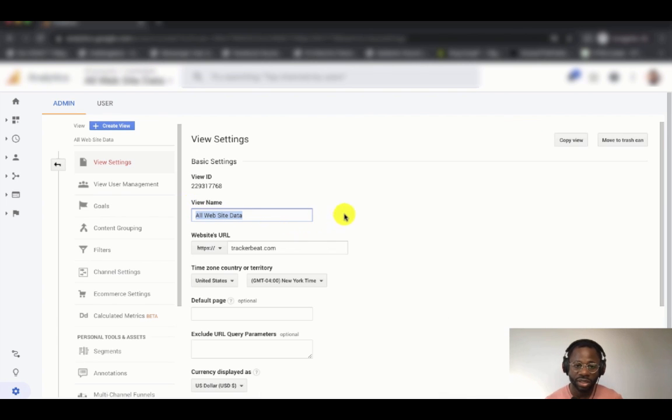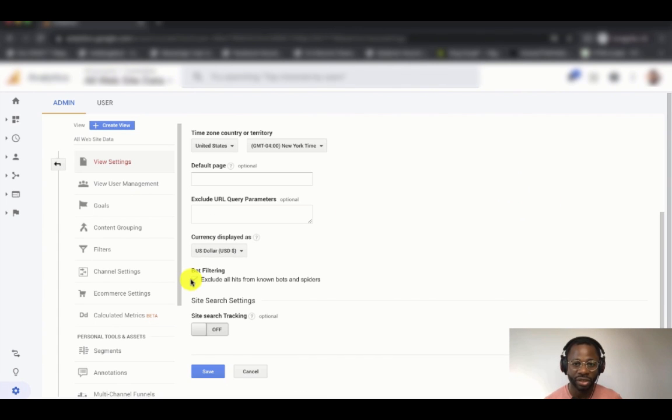You can call it standard, or you can have the normal name that they had before, but let's call it standard. And then the website's URL is already set. Sometimes this is not checked, bot filtering, make sure this is checked.